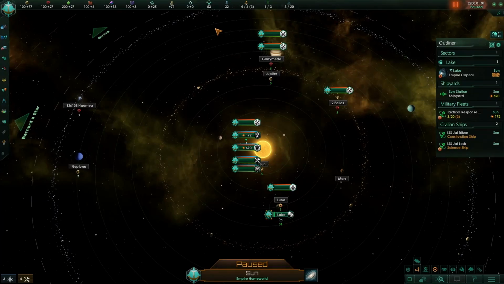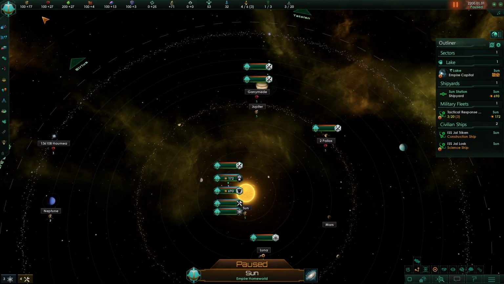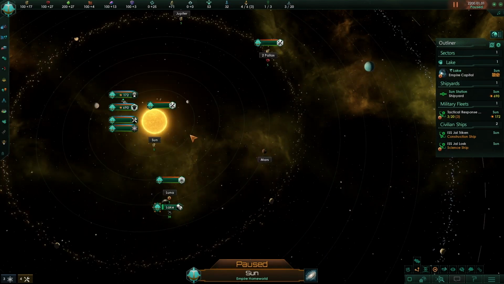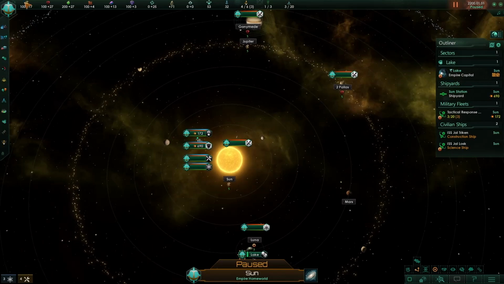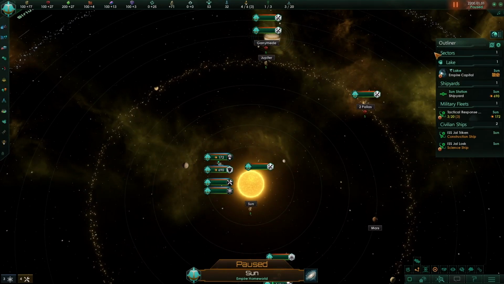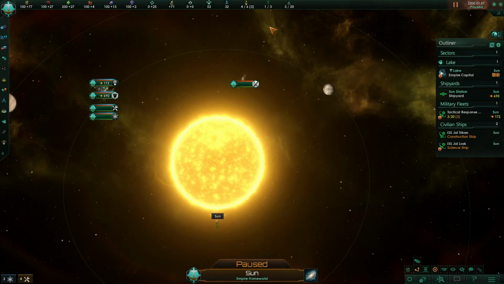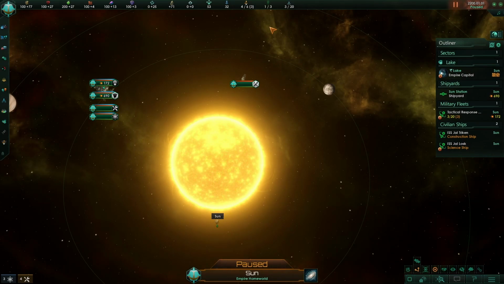Greetings! In today's video we will be talking about this resource panel as well as this left menu panel and this right one. Let's start from the top one, which shows the resources our empire has.